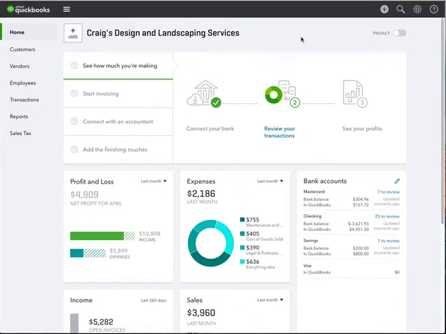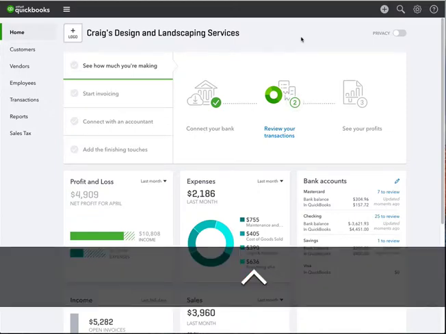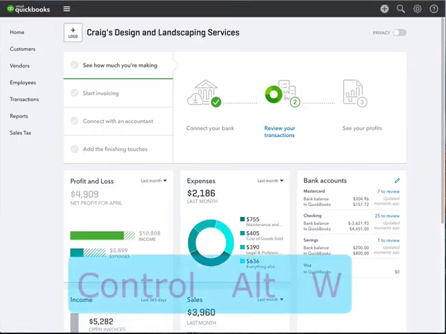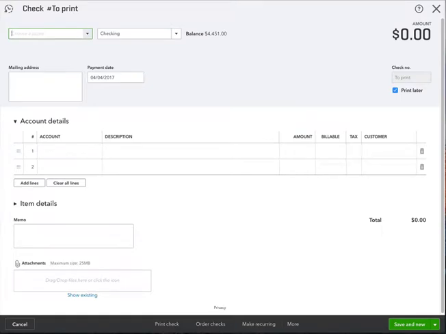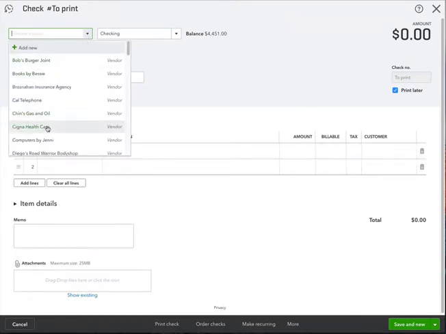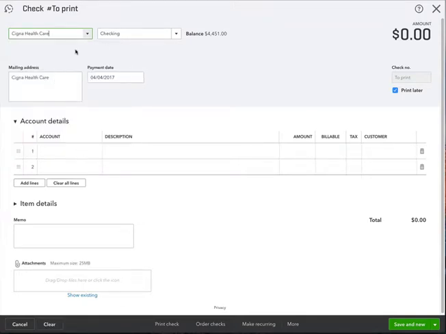I am using Safari on a Mac, but there's the same keystrokes in the PC, which are Control-Alt-W. And it's the same screen. Let's print a check to the healthcare company.